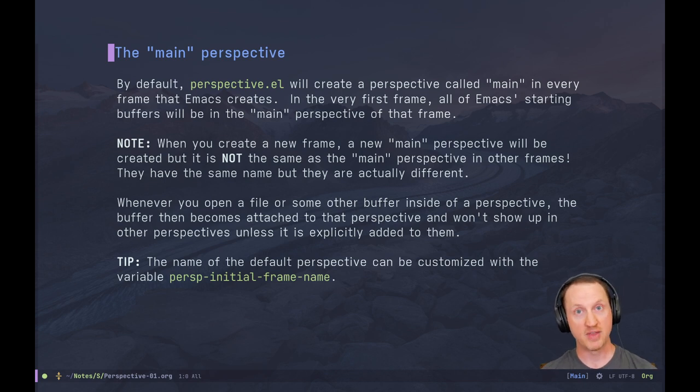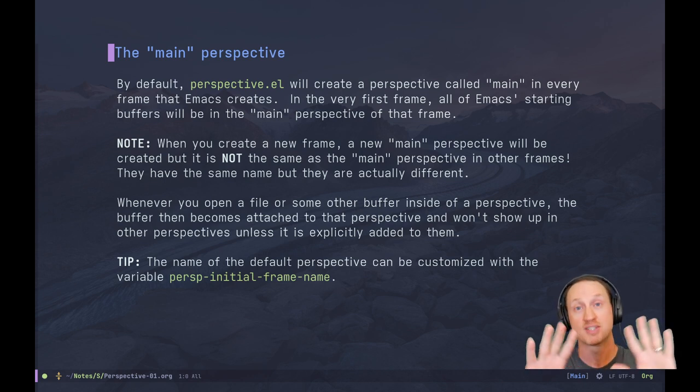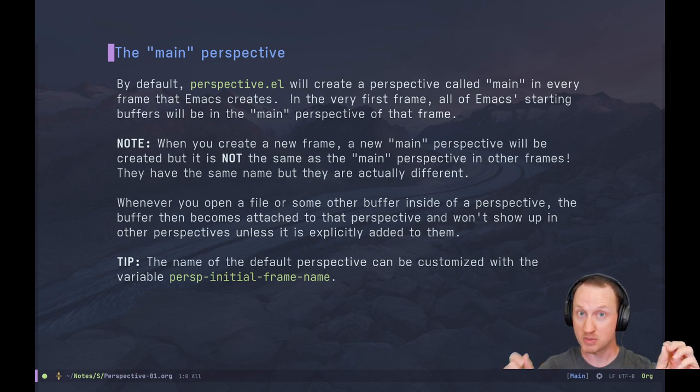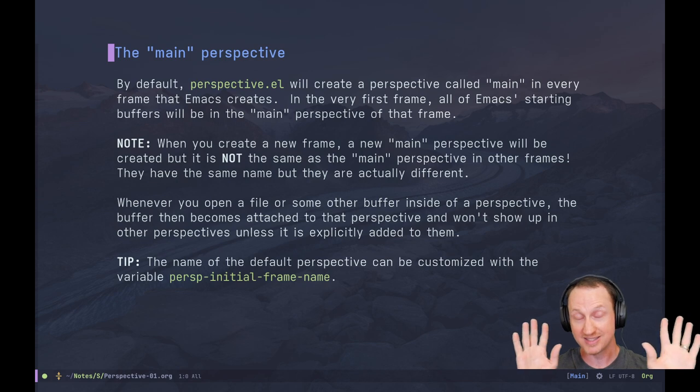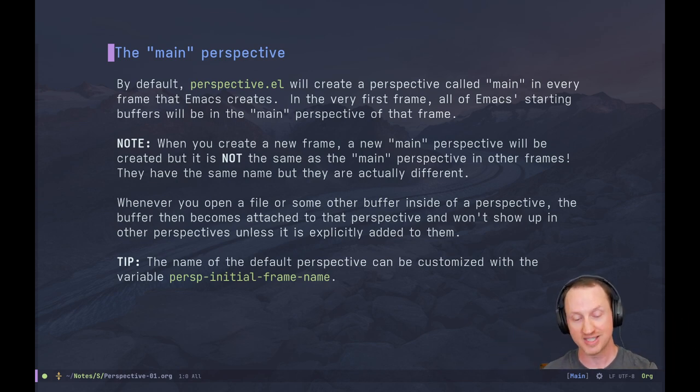But keep in mind that because you can create more frames whenever Emacs is loaded, each of those frames is going to get a perspective called main, but they're not the same main perspective. Each frame has its own set of perspectives, and those perspectives can have the same name across multiple frames, but this doesn't mean they're the same one, and we can see that in a little bit. I'll show you what that means.